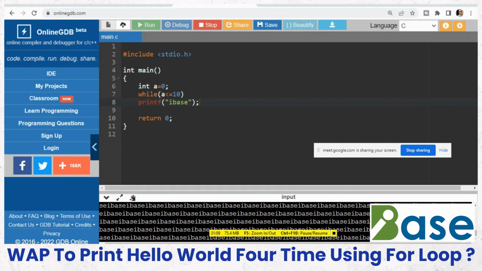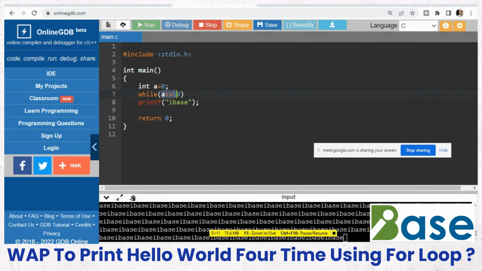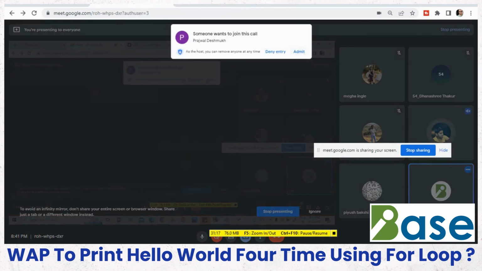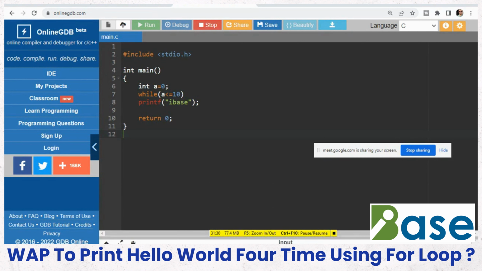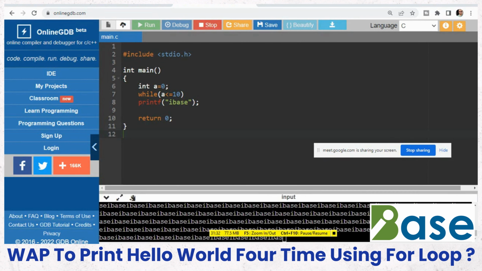Here, why? Because the value of a is not going to be incremented or decremented. The value of a always remains zero, and 0 is always less than 10. So that's the way we can work out, that's the way we can execute. Simple logic is there too. One more question I have.